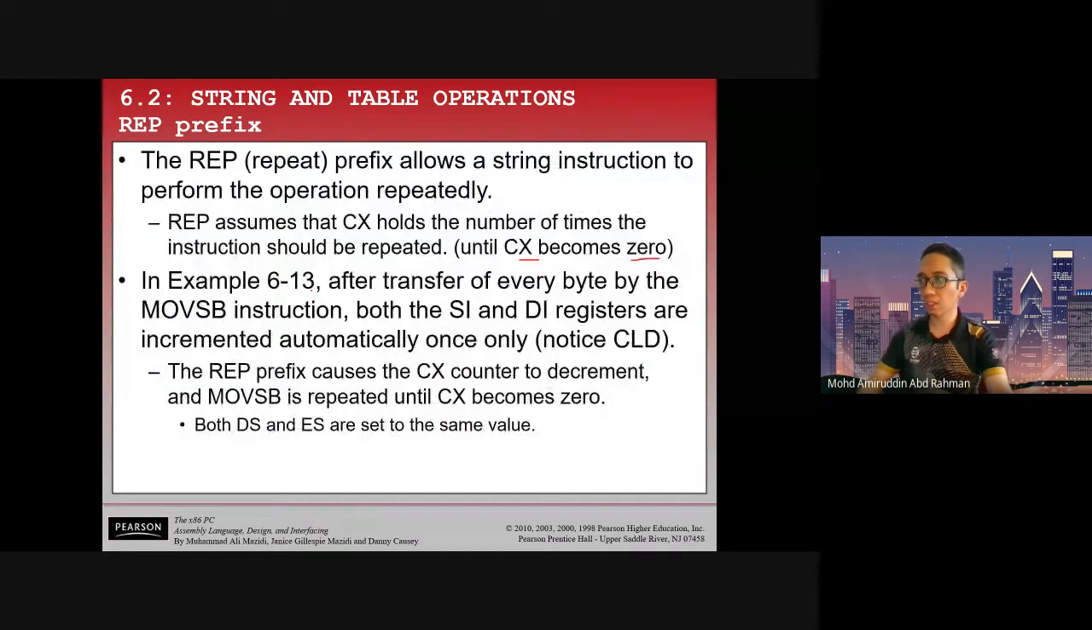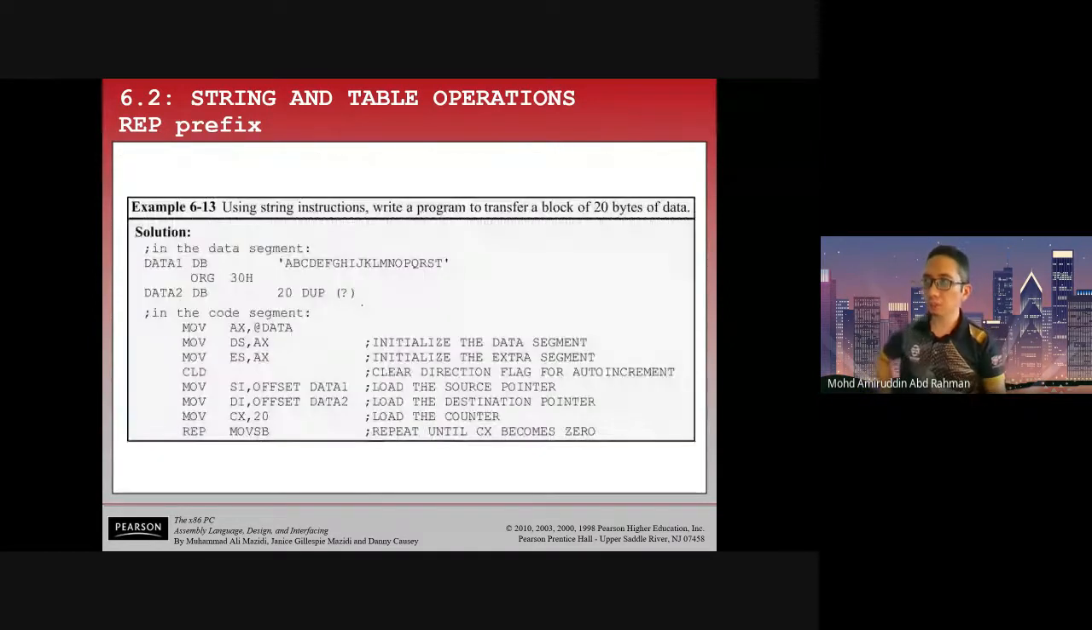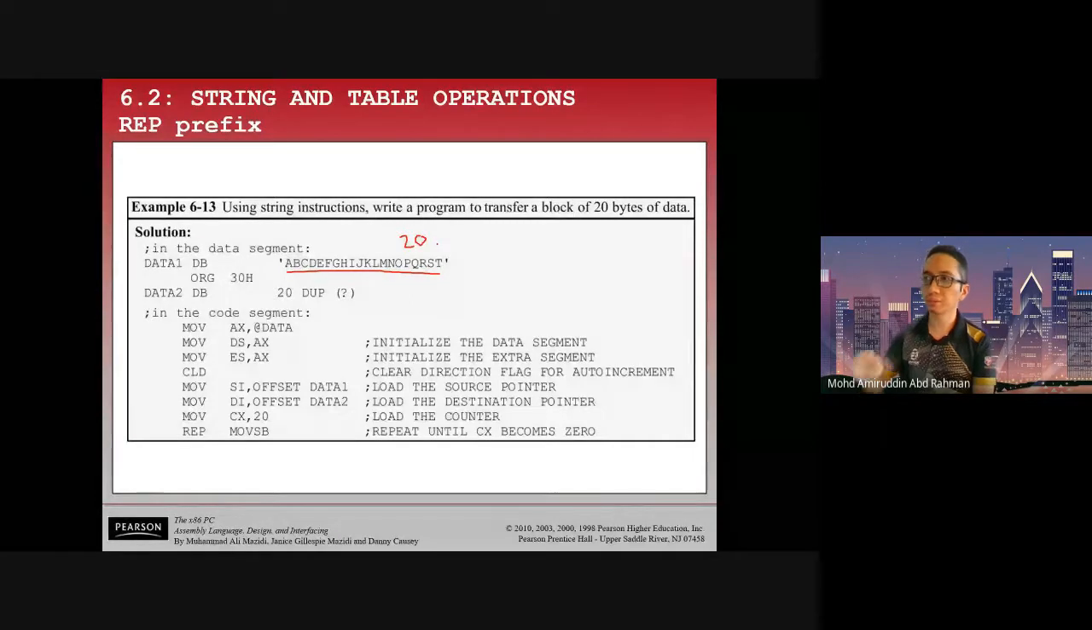So we look at this example. In this example, we use string instructions to write a program to transfer a block of 20 bytes of data. So we have the data, A, B, C. How many bytes of data do we have here? We have 20. So A up to T, we have 20 bytes of data.